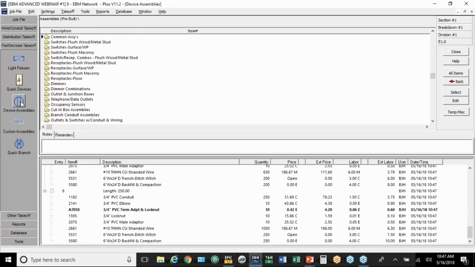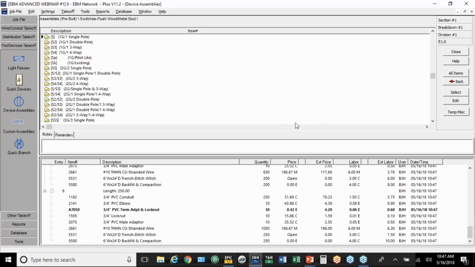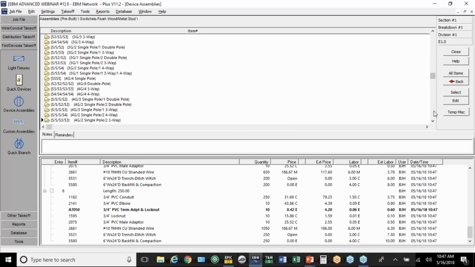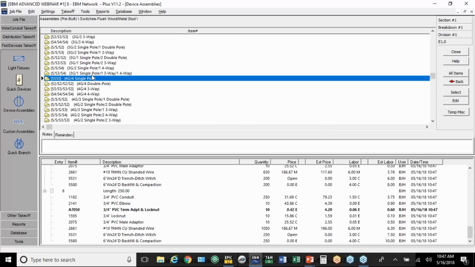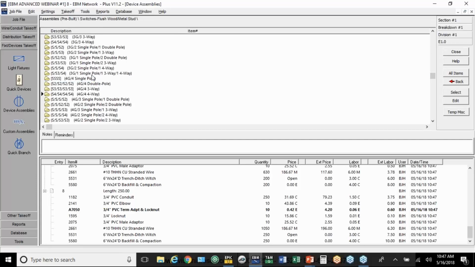If I go to device assemblies and I go to switches and I need a 4-gang assembly, I did an example with 3 switches in the introductory webinar, but let's say I need 4 switches. And I look down here, there's about 8, 10 categories that have 4 different switch combinations. But this is even more difficult now. I need a single pole, a 3-way, a 4-way, and a 3-way dimmer.